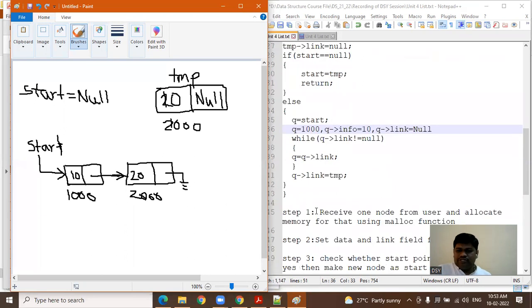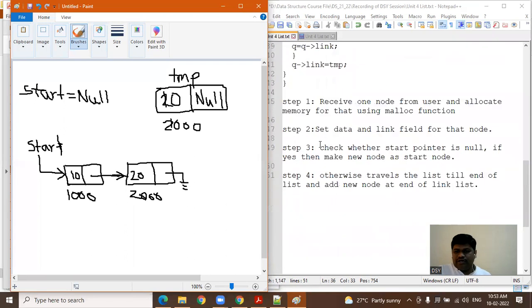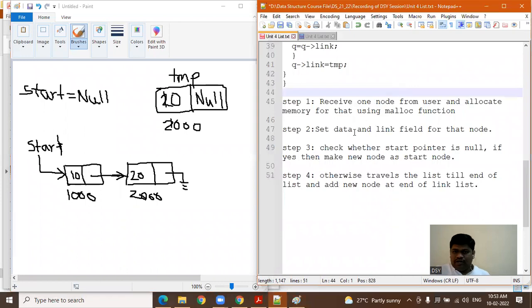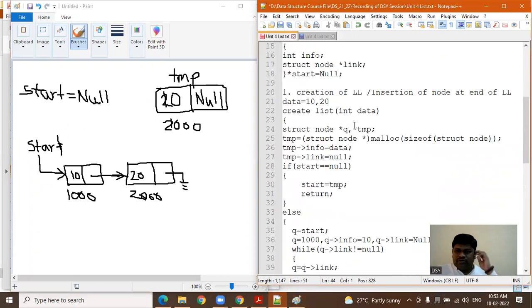Now here the else loop is completed, right? Now here you can see step number 3, check whether the start pointer is null. If yes, then make the new node as the start node. Otherwise traverse the list till the end of the list and add the new node at the end of the linked list. Right. After that, again one more data we'll consider, and after that we will complete this operation.